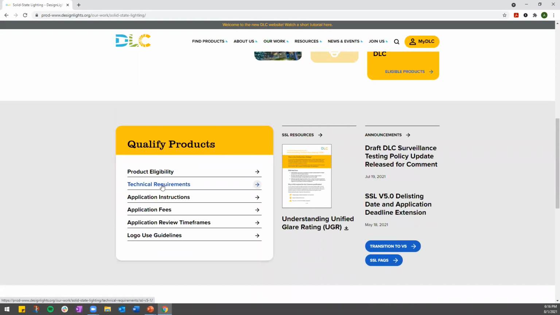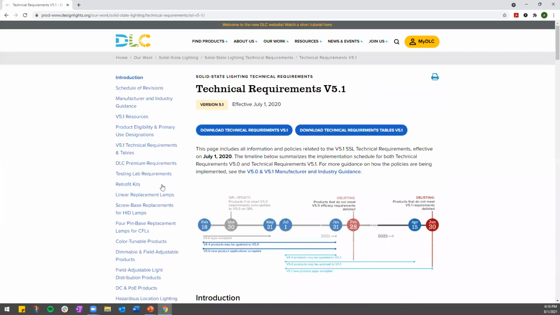Moving back up to the technical requirements, one change I want to highlight from our old website is that technical requirements documents are now available as PDF downloads only. You can use the left-hand menu on the technical requirements page to jump to requirements documents specific to the type of lighting you're looking to qualify.